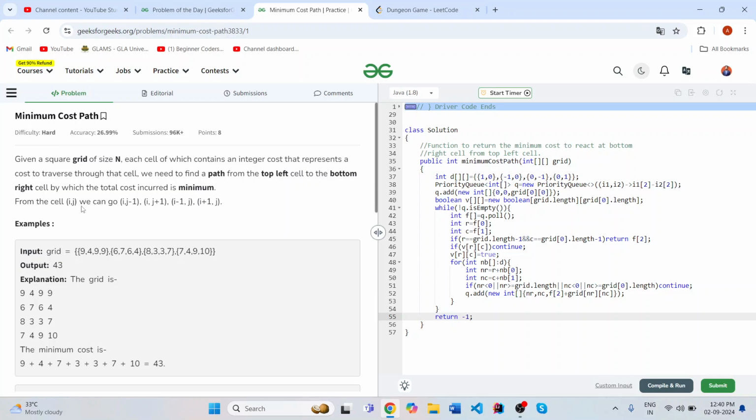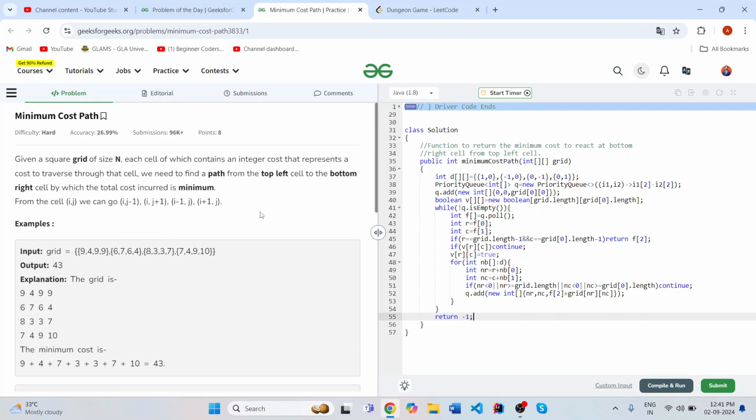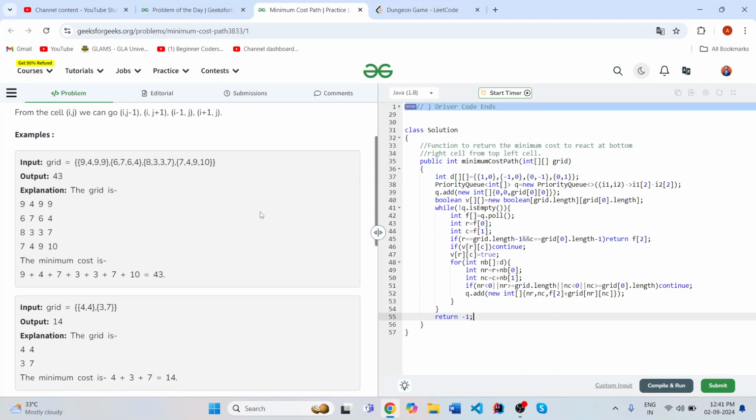From the cell i, j we can go to the previous column, the next column, the previous row same column, and the next row same column, meaning top, down, left and right. These are the four directions we can move, four neighbors, and we have to find the minimum cost path from the top left to the bottom right cell. So this is what we have to do.